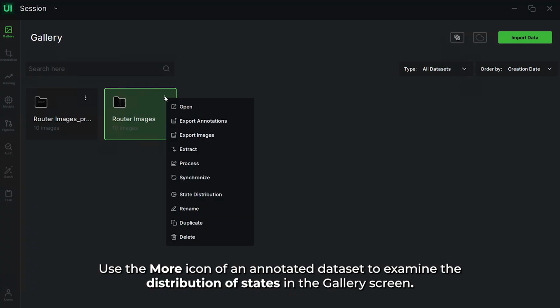Use the More icon of an annotated dataset to examine the distribution of states in the gallery screen.